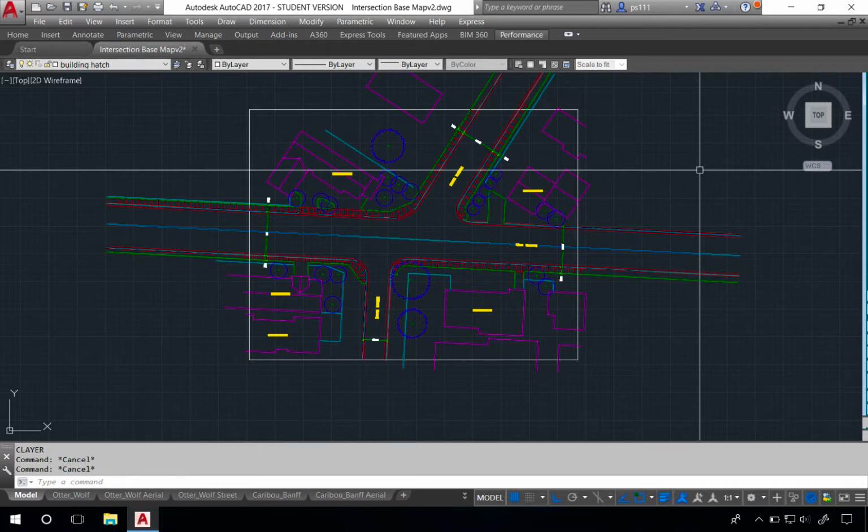This tutorial is going to talk about how to use the solid hatch and create a subtle gray color instead of the solid black that you usually get when you print a solid hatch. In this exercise, we're going to create that solid hatch on top of the buildings in this particular AutoCAD drawing.